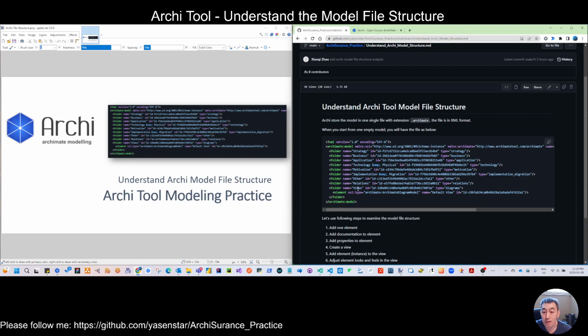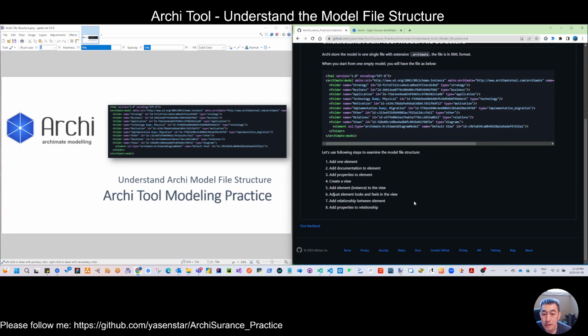The interesting part is that whenever you create a diagram, its type is diagram, and diagrams are structured under the views folder. You can definitely create a subfolder under these root folders. Then later you can see what happened. But I will not go into too much complexity, just give you some basic steps, so you can interactively see what happens to the file when you do something in the modeling tool.